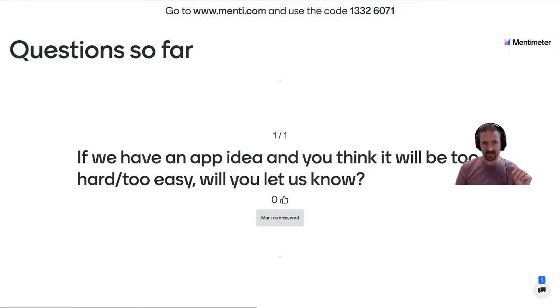Somebody's asking, if we have an app idea and you think it will be too hard or too easy, will you let us know? Yes, that will be part of the process. Usually, for most app ideas, unless they're absolutely bonkers, we can adjust them so that with the same basic idea, they're the right amount of hard, so that you can finish in a semester.